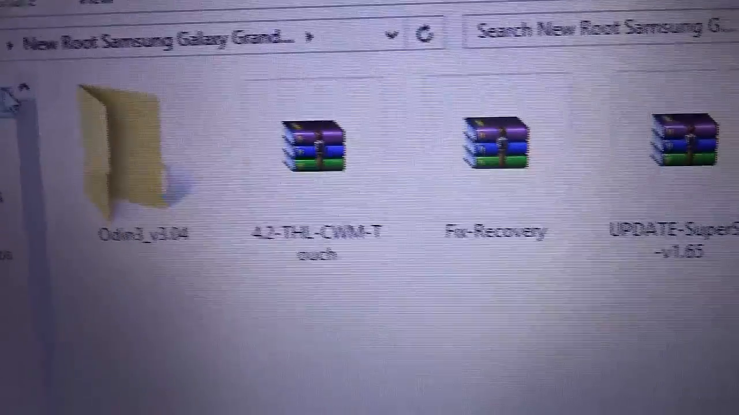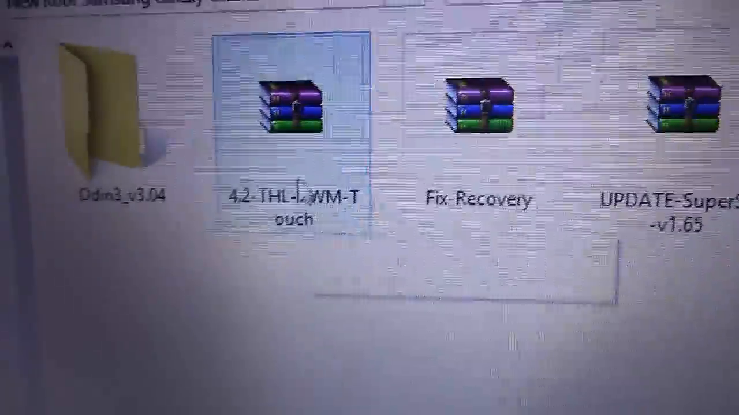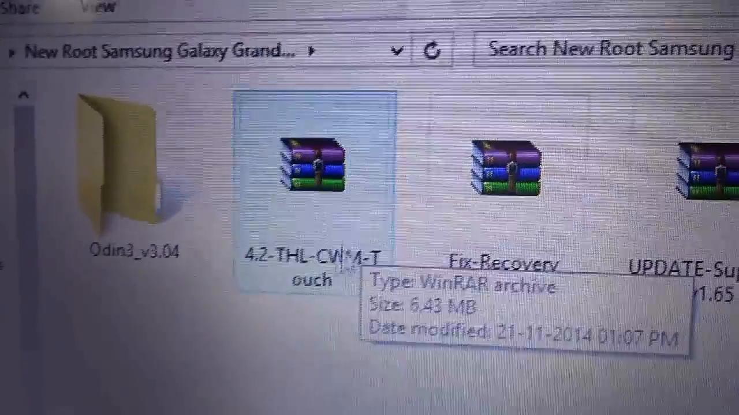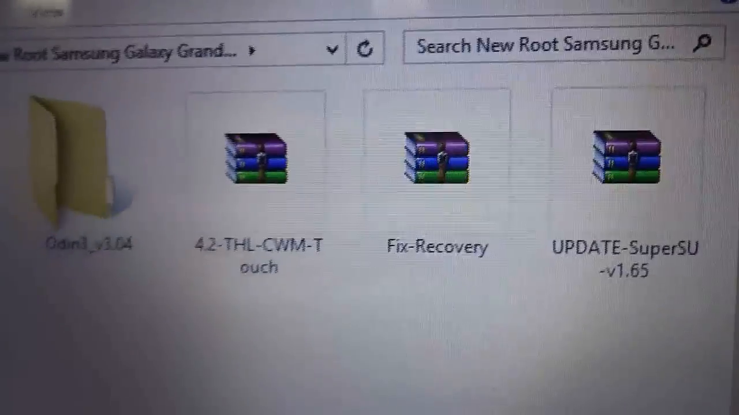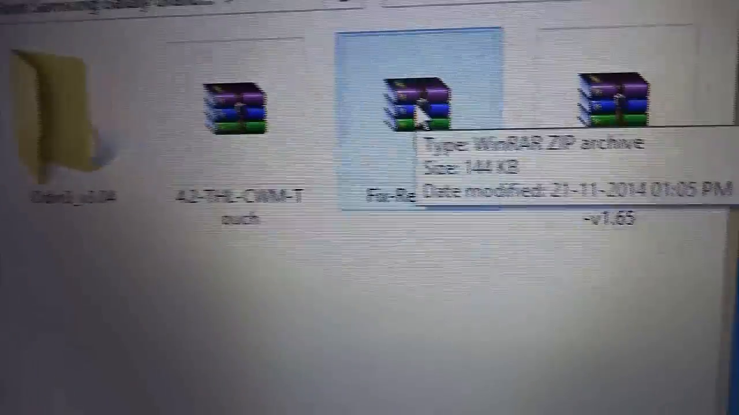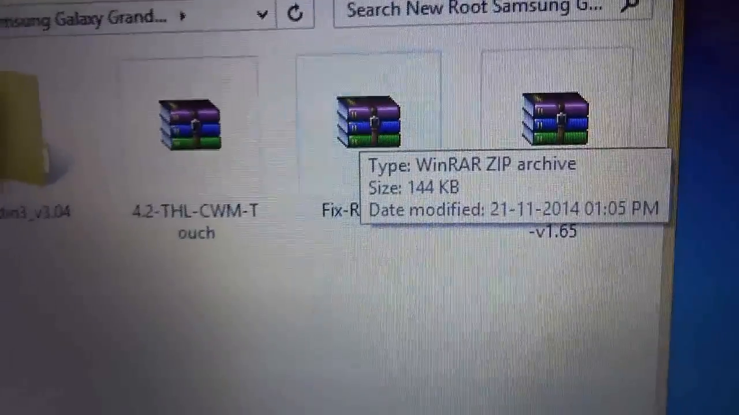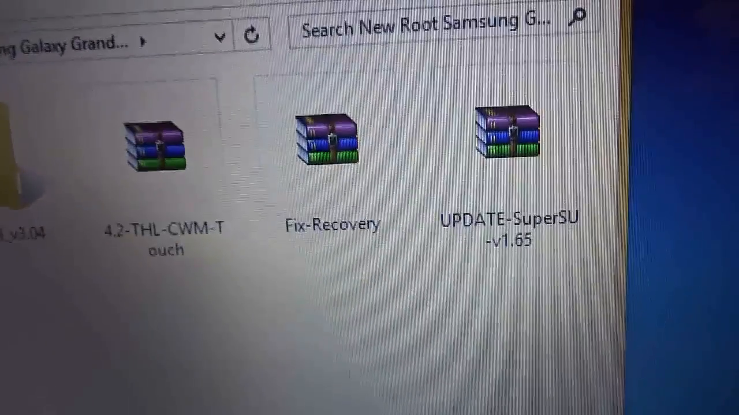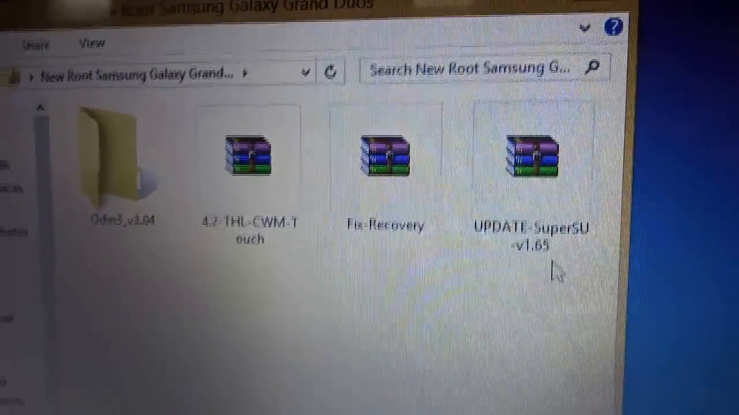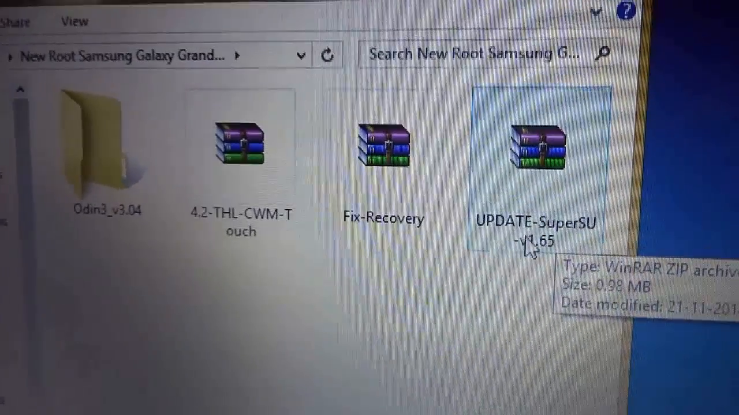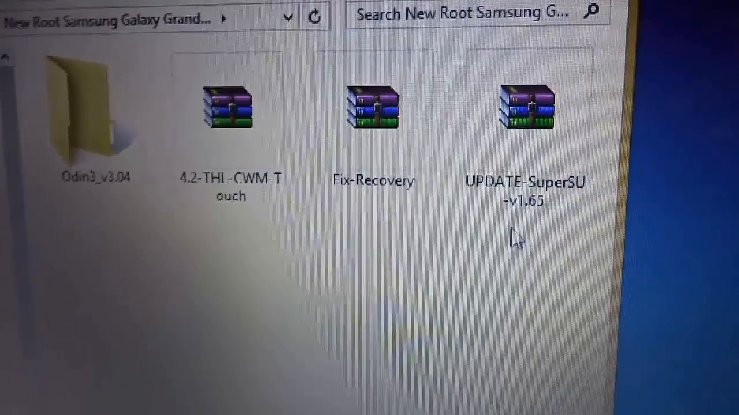If you look at my laptop, I'll show you that I have the Odin files, the CWM, which is the file I will flash using Odin. Then there is a fixed recovery, which makes sure that no issues will come regarding the rooting process, and of course, the updated SuperSU version 1.65.